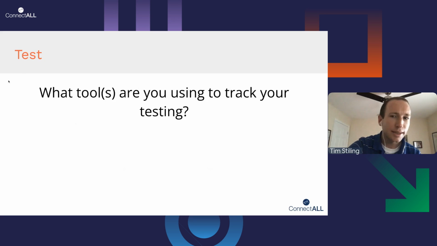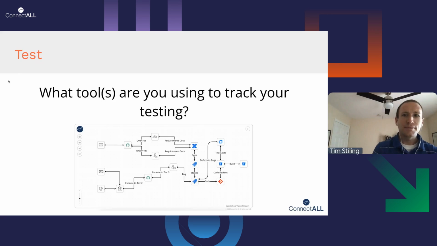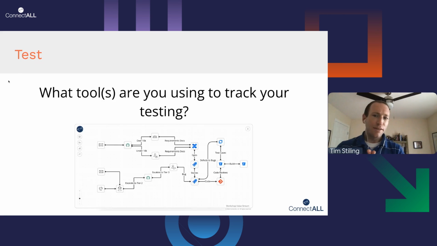All right, the next step, let's think about testing for a minute. What tools, if any, are you using to track your tests? Where are your tests occurring? Is there anything automated, or is all of this manual? What is being used for testing in your value stream?